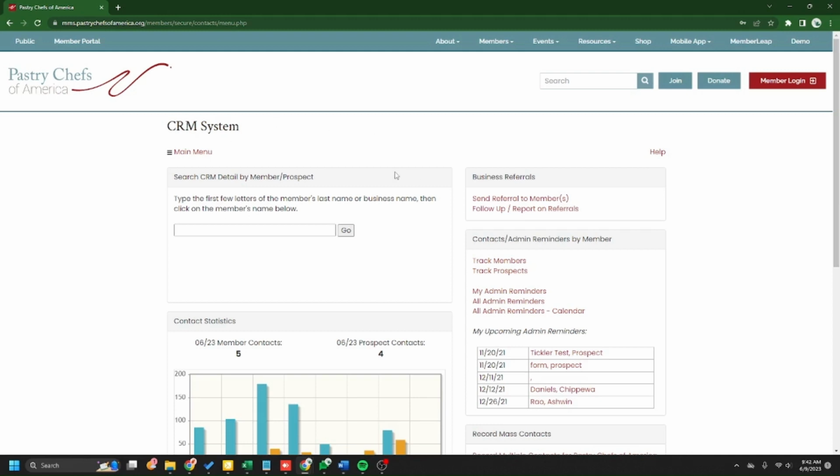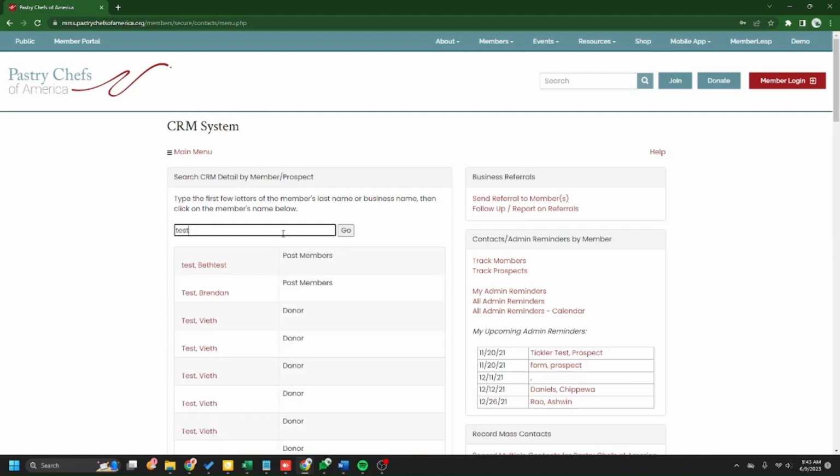So right in here, the main menu, it's going to show you, firstly, if you want to search for someone. So you can search by their last name, business name, etc. So let's put in test. Once you start typing, it'll show you a list.